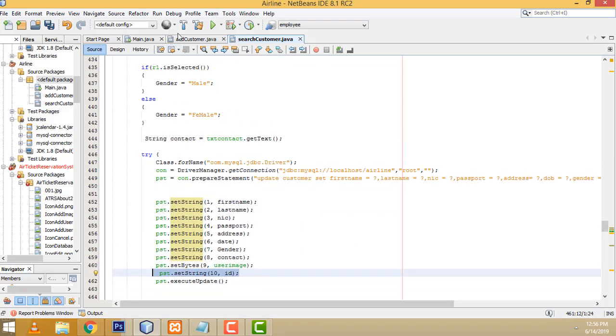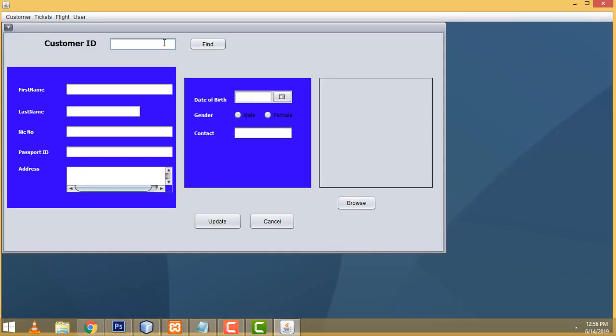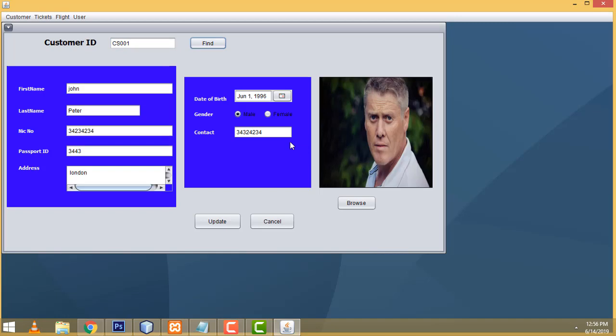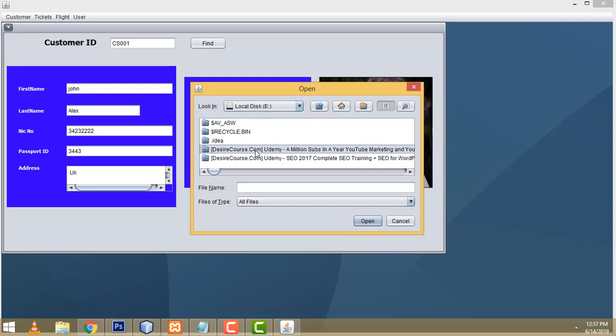Okay, that's the only difference. Now let's check whether it's working fine or not. Let's execute the program. Search customer, find by the customer ID. Right, I'm going to update this record. So here we have to update this one, John Alex. Right? NIC number I'm going to update like this. UK I'm going to retype. After that I'm going to browse the image. I'm going to change it to a different image.